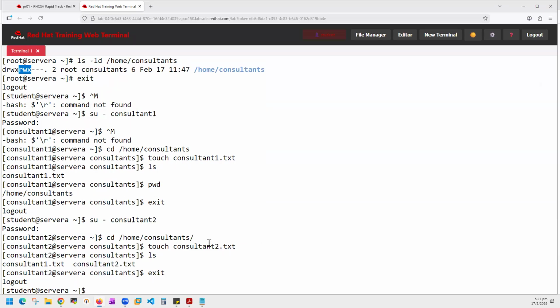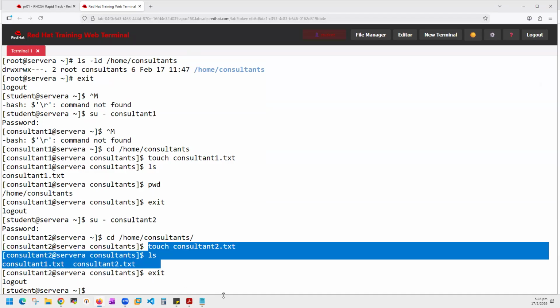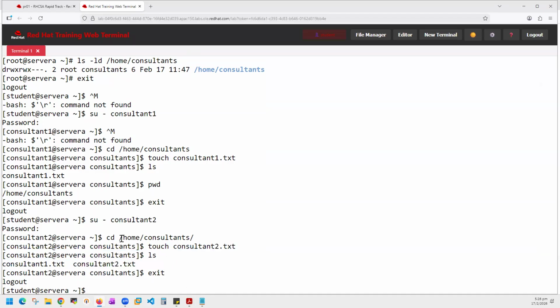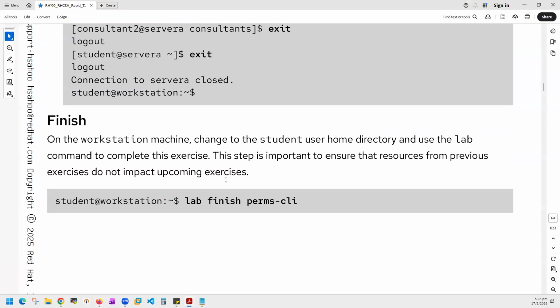So because of the permissions, the users will be able to write contents inside the common folder. This is a common folder, right? So that is how you can play around with the permissions. You can exit this server A and then finish this lab.